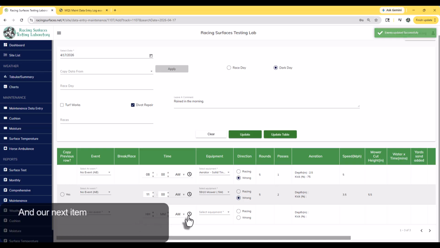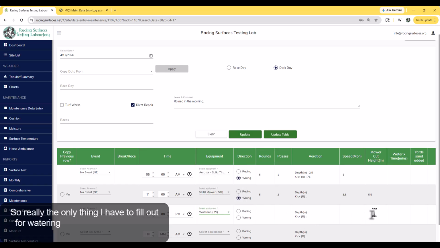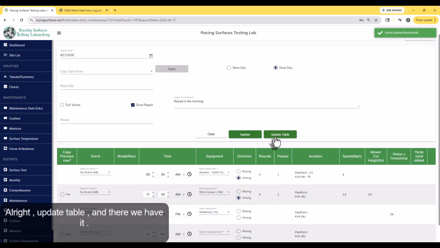And our next item at 6 p.m. will be no event, and we watered in the evening. So really the only thing I have to fill out for watering is water times minutes. So we watered for 35 minutes at the end of the day. All right, update table, and there we have it.